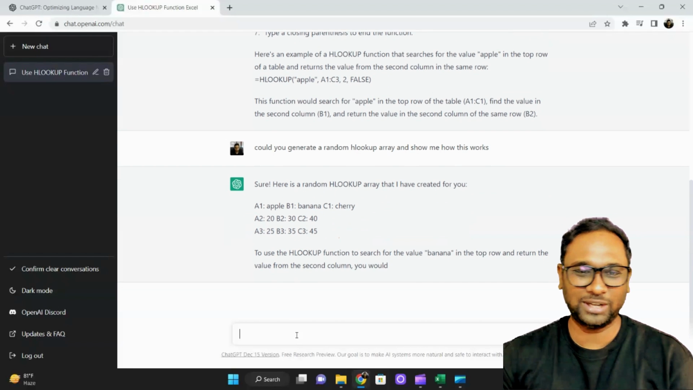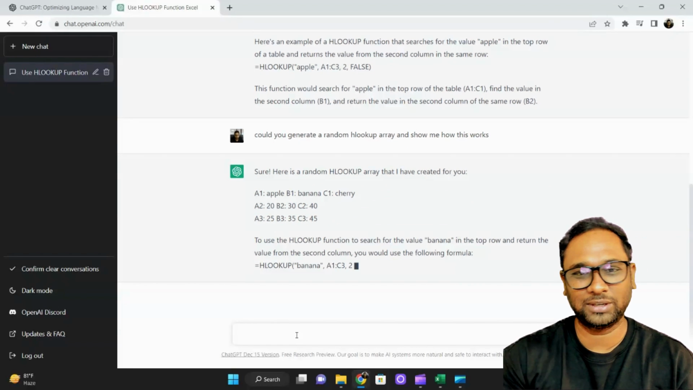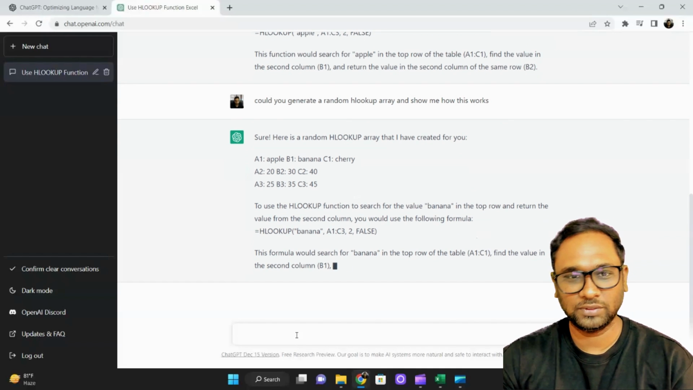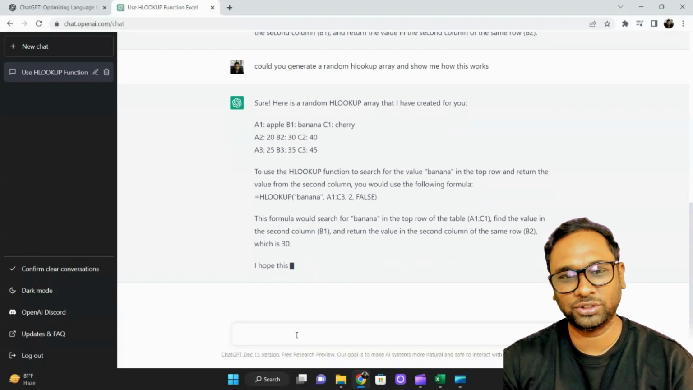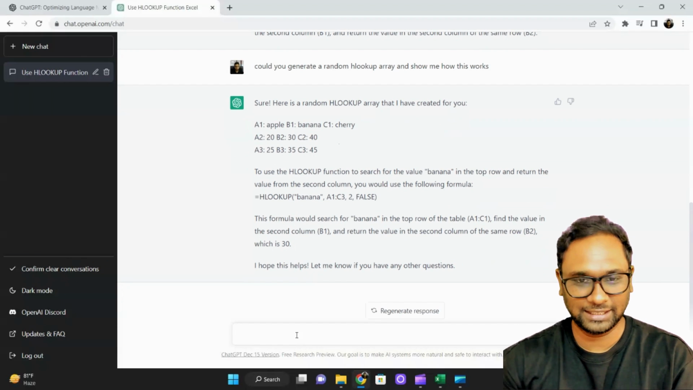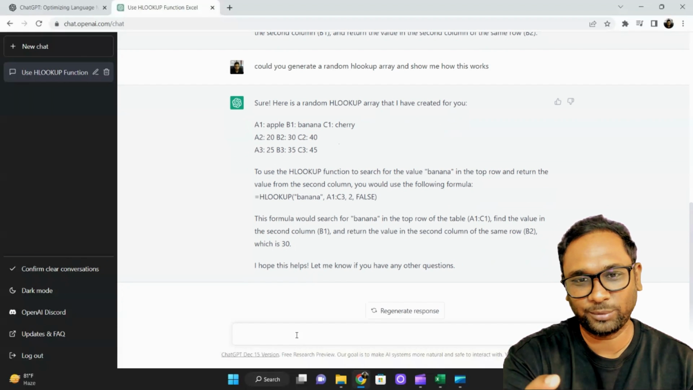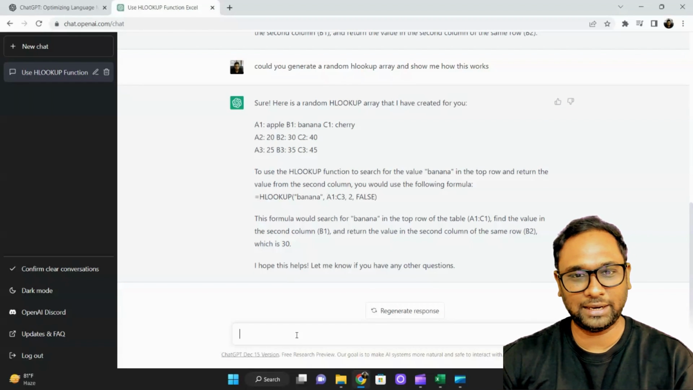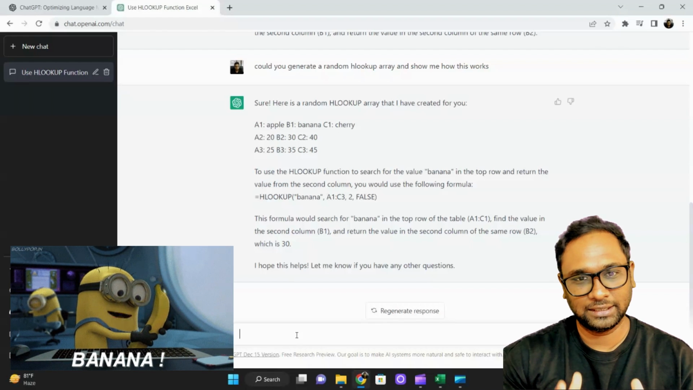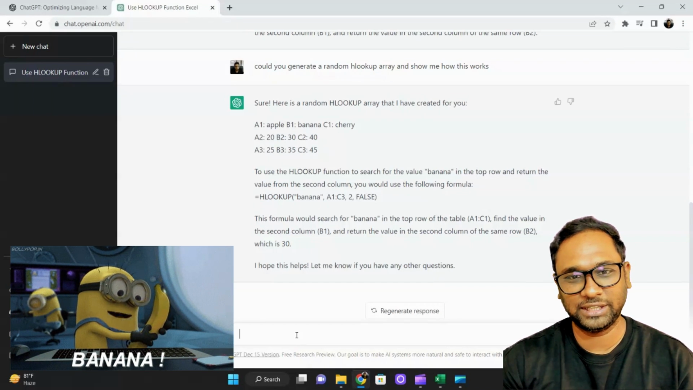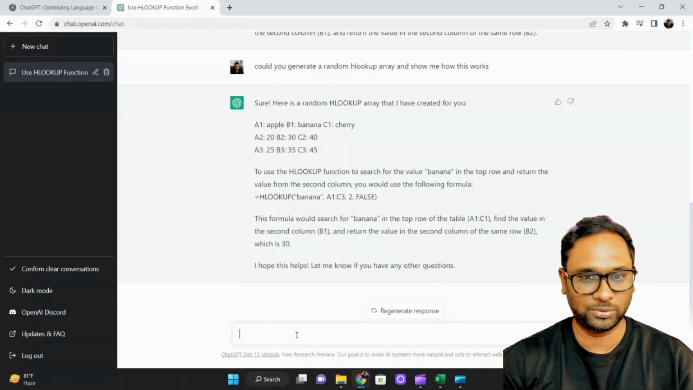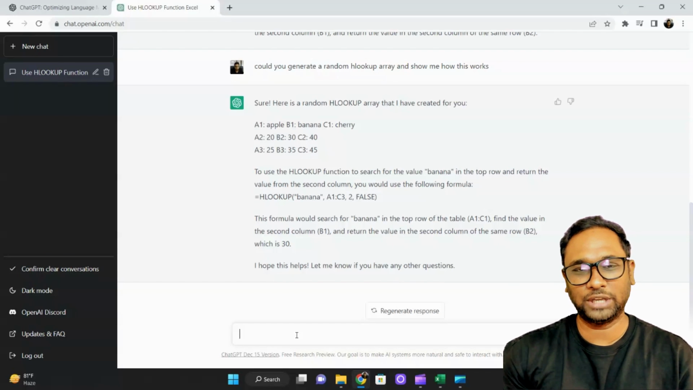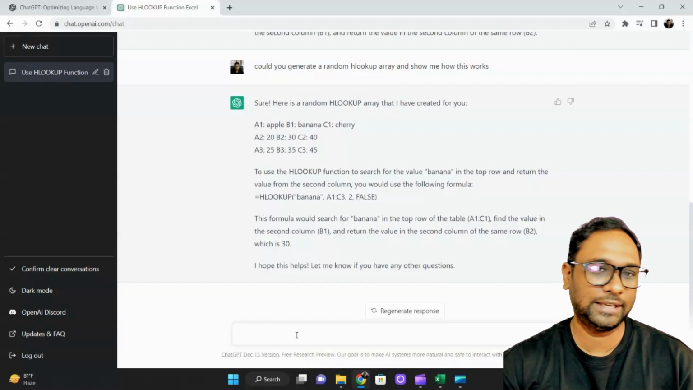So it is telling you that in A1 you write apple, in B1 you can write banana, C1 cherry, A2 is 20, B2 is 30. So this you have to write in the Excel, and it is going to give you a formula to pick up the value of banana from range A1 to C3 from the second column. Okay, so hope this is clear how you can use this in Excel.